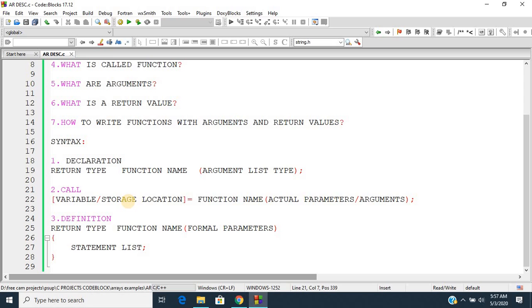Now let us see what is the syntax of the function call. Since we are having the return value for this type of the functions, we need to store the return value in any one of the temporary variable or storage location. So we will provide the variable or storage location equal to the function name, and then we need to pass the actual parameters or arguments.